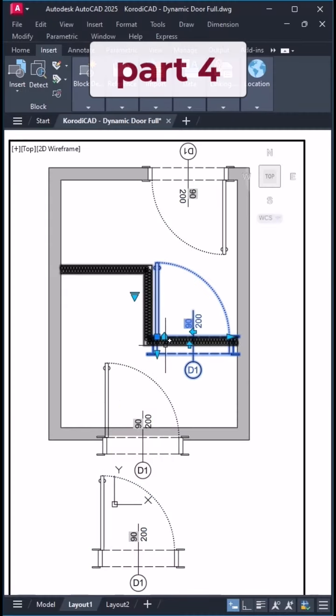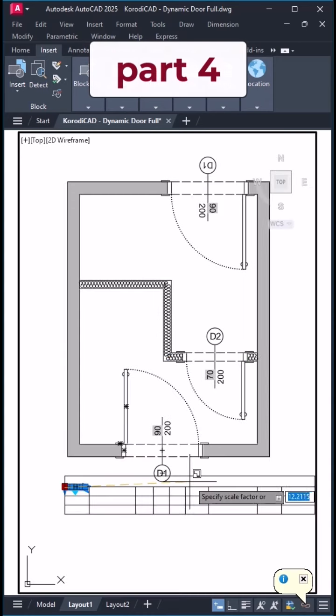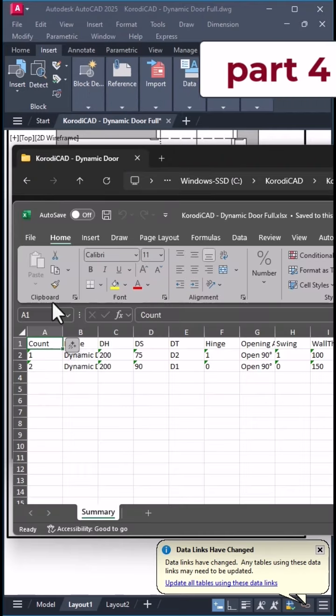This video is part of a series where we create a dynamic door block step by step. And in the final part we'll list all the blocks in the drawing and export them to Excel.